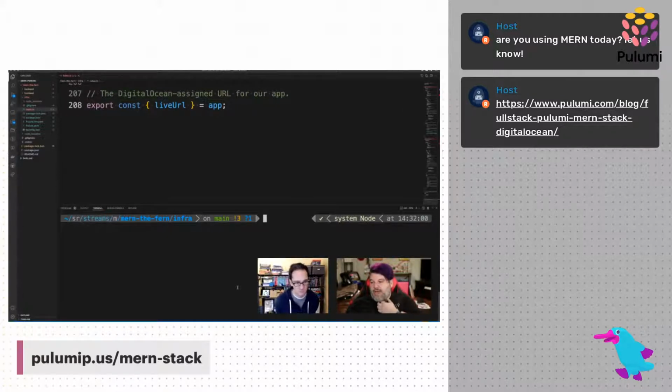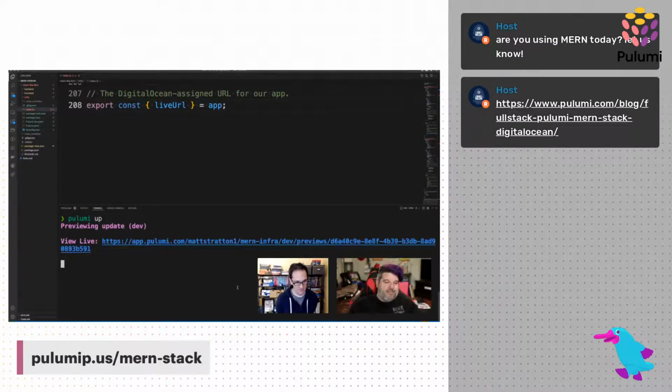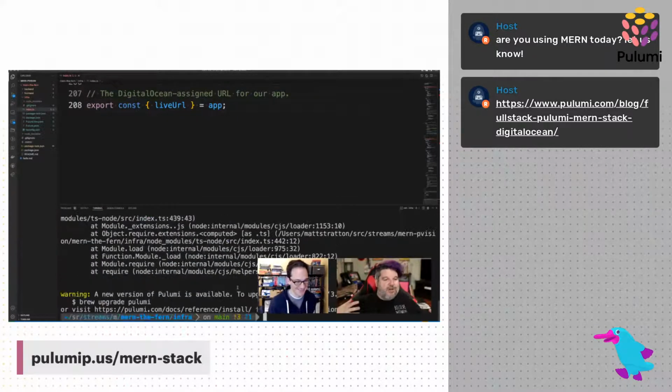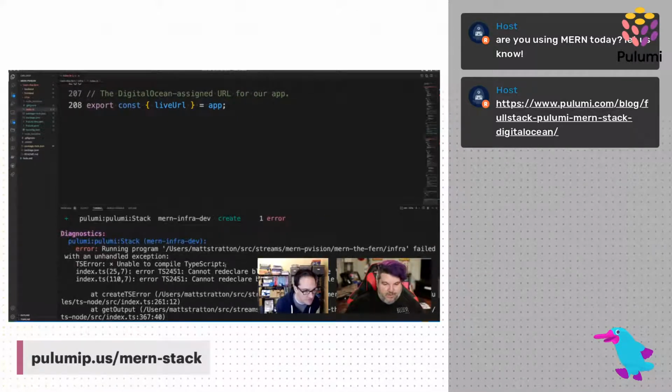So if we go ahead and were to say pulumi up. Yep. And again, if this is new, no, stop trying to. Oh my God, I need to stop messing with my terminal. I just installed this thing because someone was talking. Oh, we got a compiler error. Maybe we missed something.